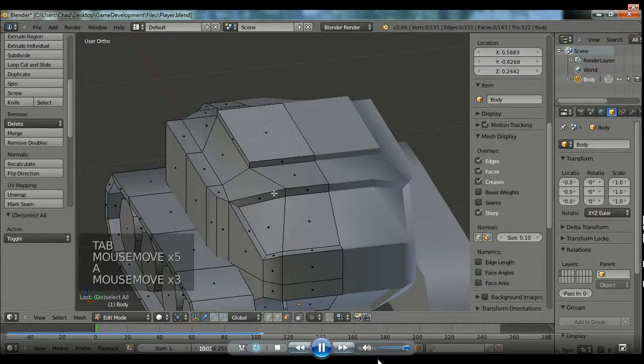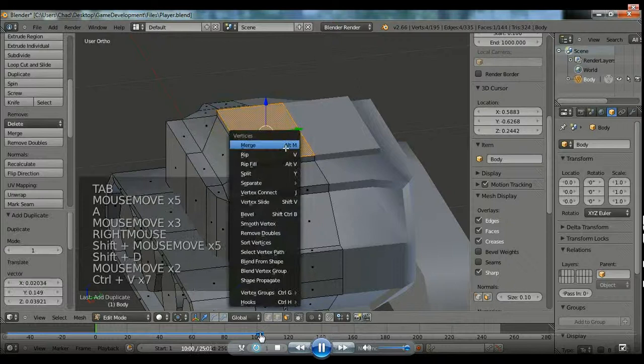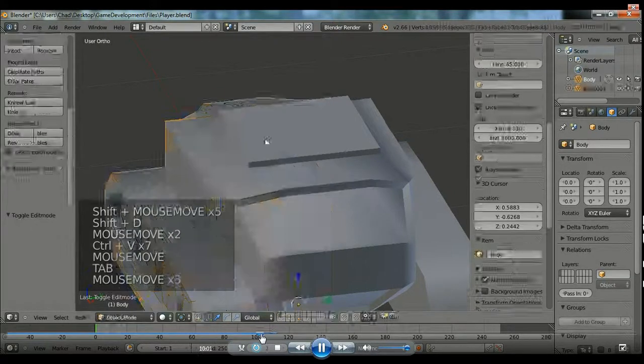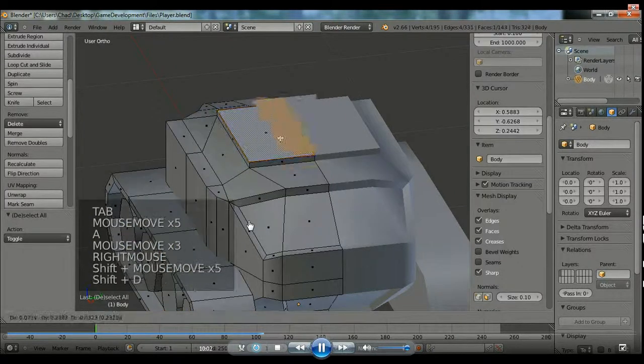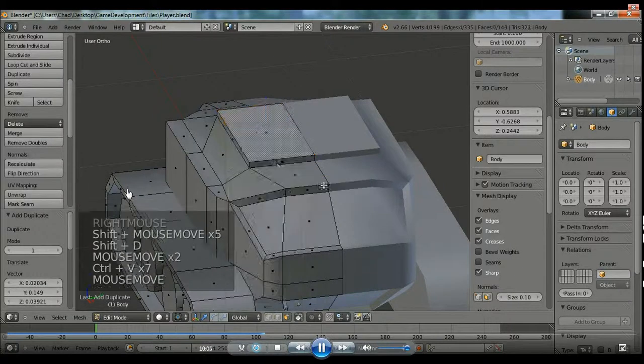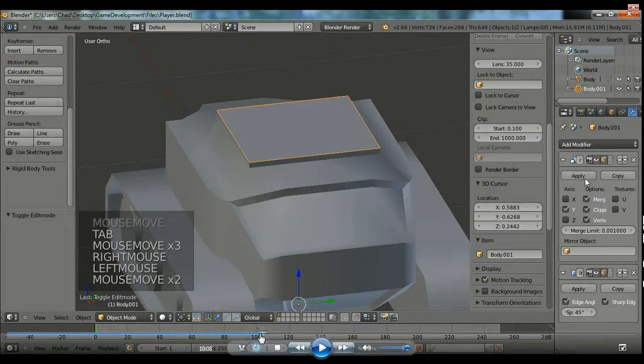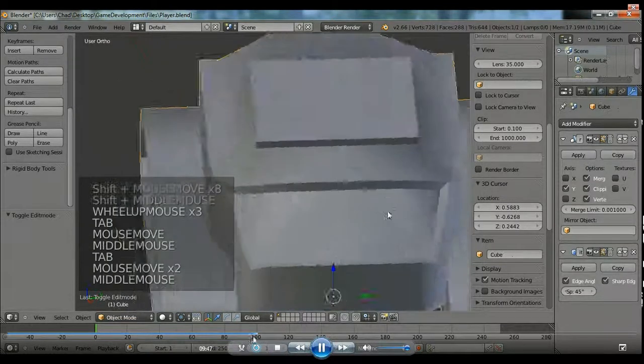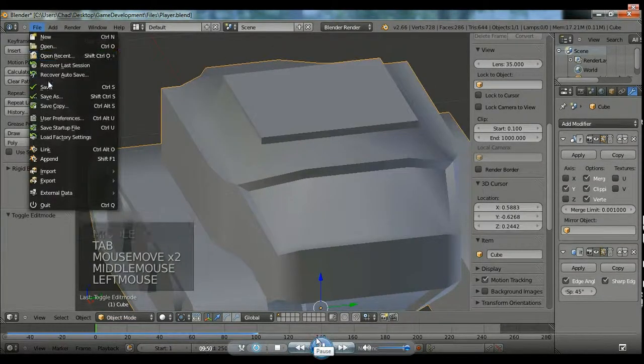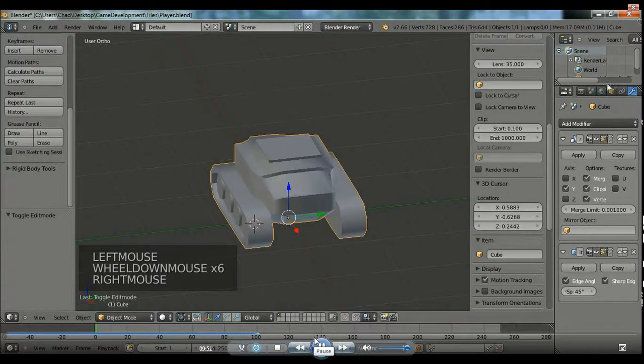Alright, so real time, it took me about 10 minutes to make this. It was actually perfect timing because my time recorder timed out. So that is the body.